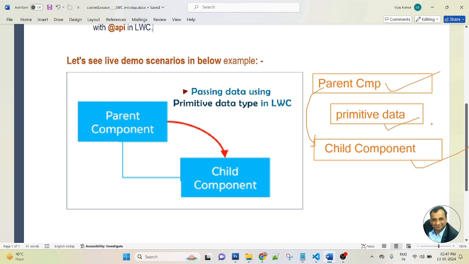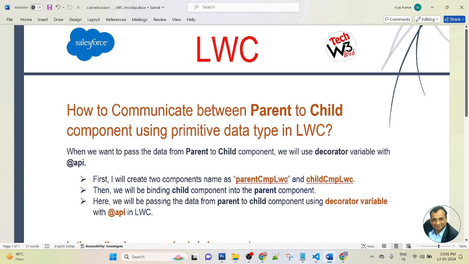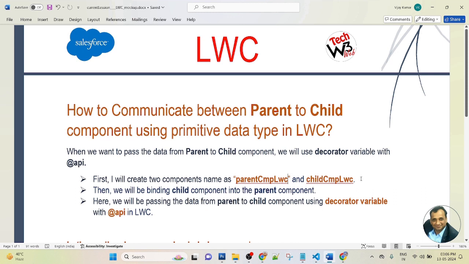So friends, now let's jump to my VS Code, where we will learn step by step how to create an LWC component and how to pass the data from parent to child component using the @API decorator with primitive data type. So now let's get started. So friends, this is my VS Code. In the VS Code, first we will create two components. Component names are parent component LWC and child component LWC. So as per the scenario, we will pass the primitive data type from parent component to child component using the decorator variable @API.